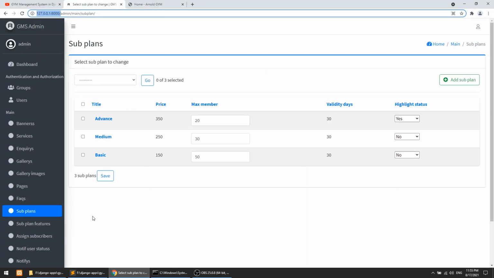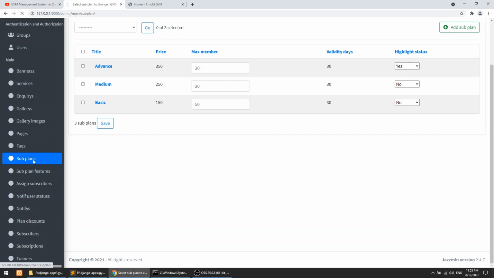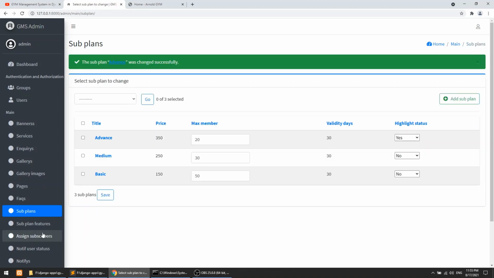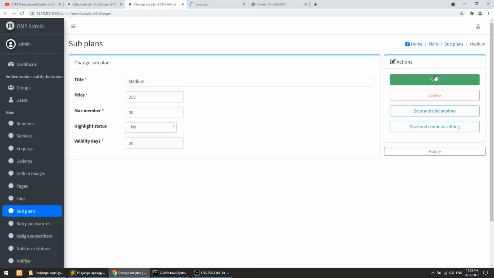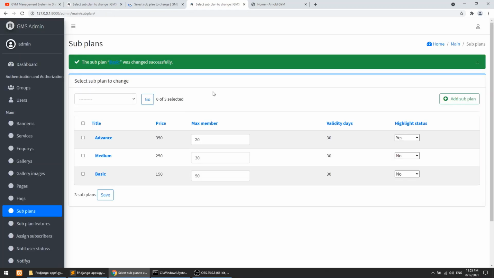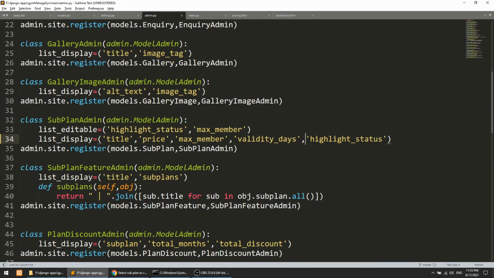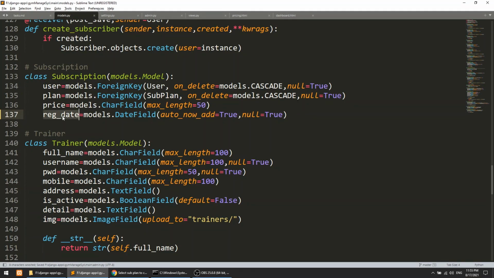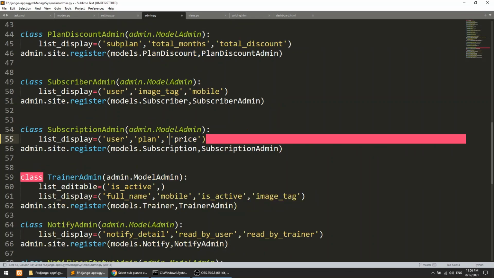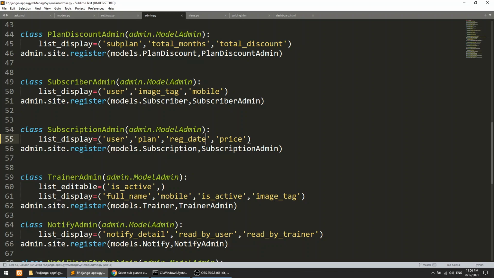Let's go to the admin, and we have plans, subplan. Let's change this. Save this, and we will open this and simply save this. Okay, fine. Now what we need to do is show the date in the admin. So simply we will go here, and in the models, reg date. Actually we are looking in the wrong place. This should be in subscription, not in the reg date. So we will go to the subscriptions.